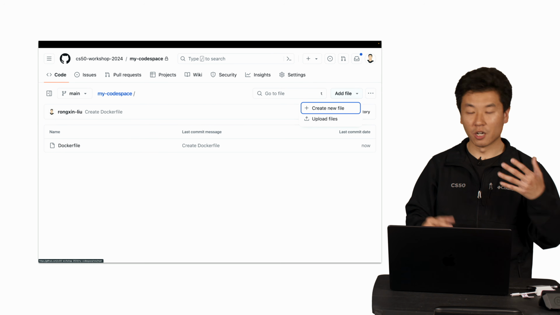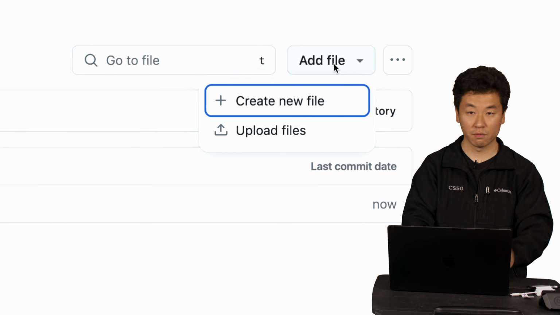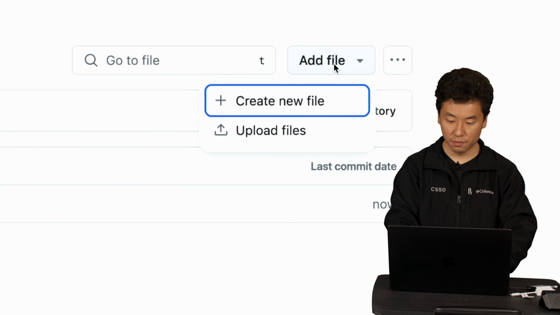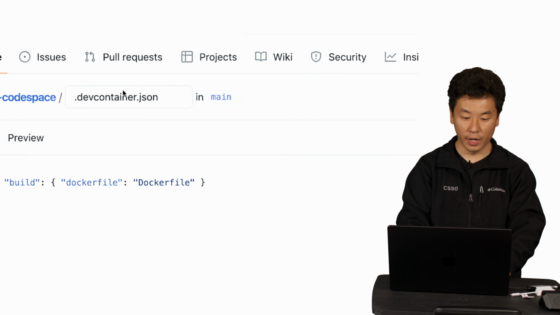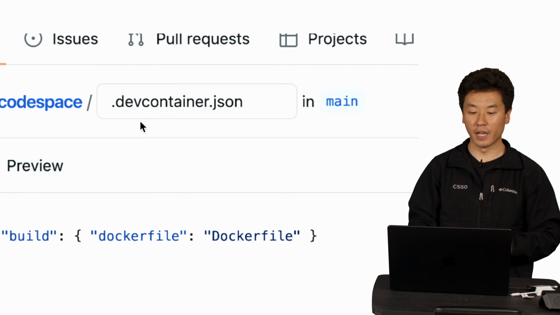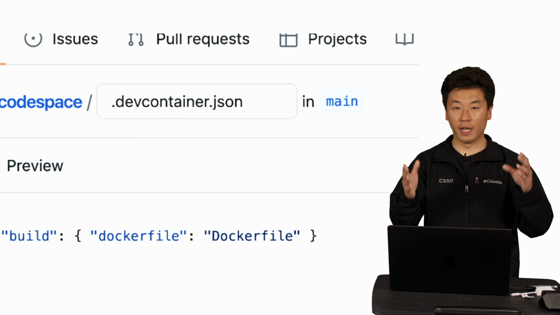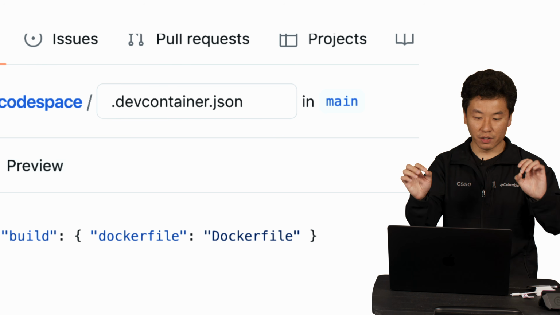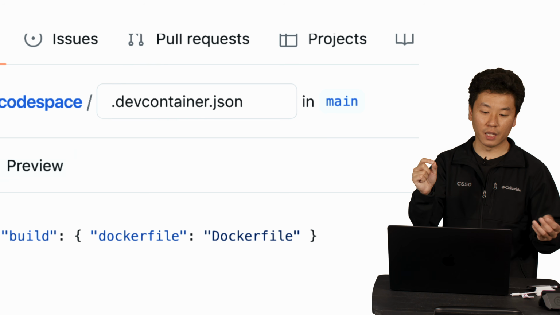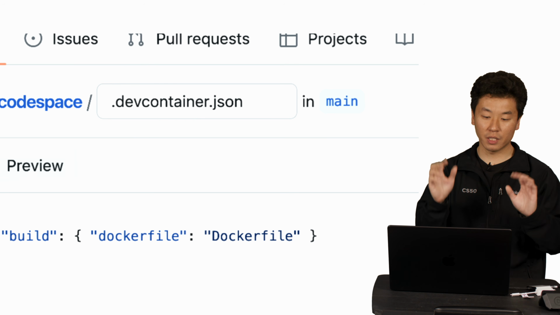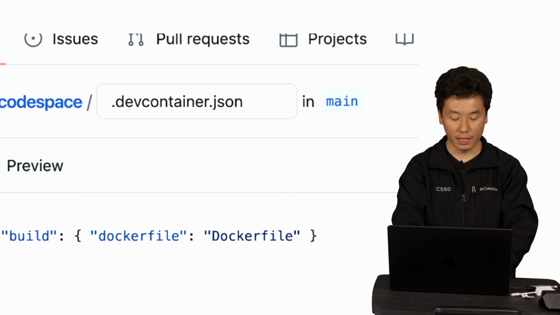Again, we go back to the repository. We want to add a new file, so we just click Add File, Create new file. This time, we're going to create the dev container.json file. Now, there's a different way you can create this file. I'm just going to create this file at the root level of my repository. The file name has to begin with a period. So remember, type period, like .devcontainer.json. That's the file name. It has to be named like that.